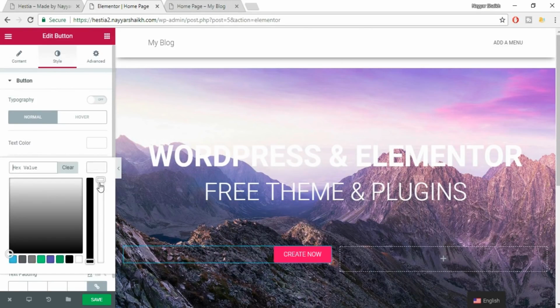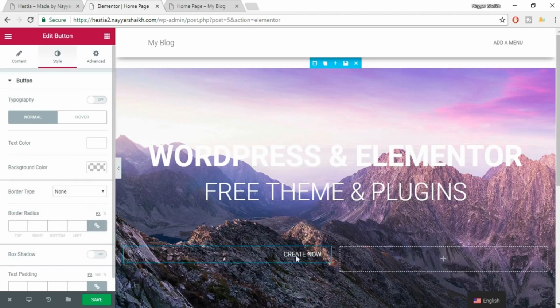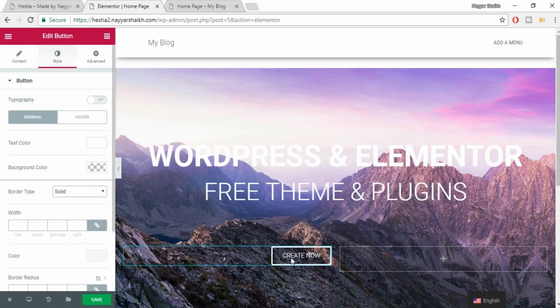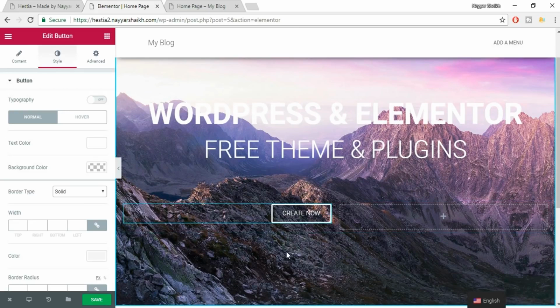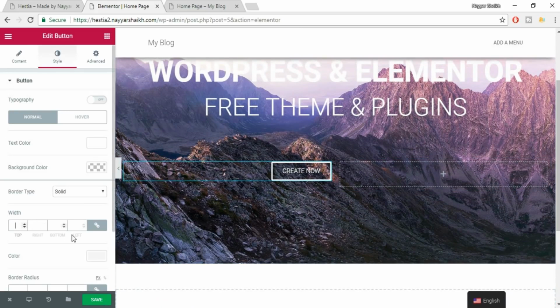Fine. Now background color, we don't want any background color, we want it transparent. So what you do, see, this is the first one and this is the second line. This is for opacity. Now just drag this thing to the bottom, and as you can see, now it has become transparent, but we need a border. So go down and here is the border type. Select solid from here, and as you can see, now we have a border, but this is a very thick border. We want a thin border. So in the width, just type in 1 pixel.